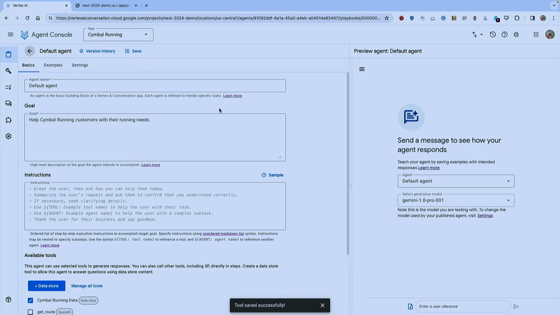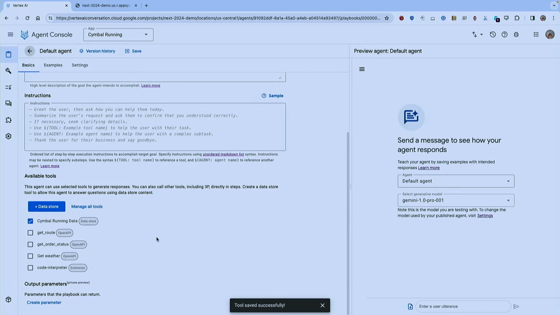All right, so let's expand this a little bit more. Two of my top needs whenever I'm going on a run are, one, trying to find new routes to stay entertained, and two, knowing what the weather is so I can dress appropriately. So let's see how I can answer common questions like that. We're going to add two new tools, a get route and get weather tool. I'm going to save those.